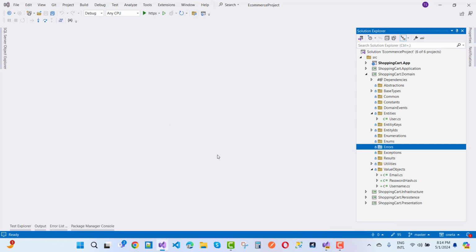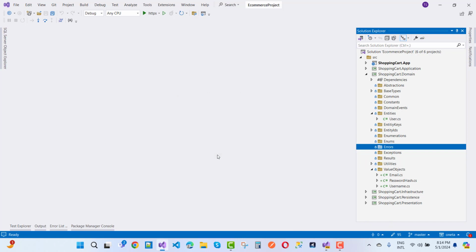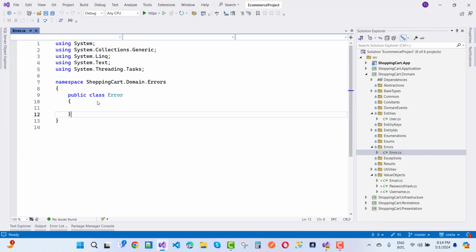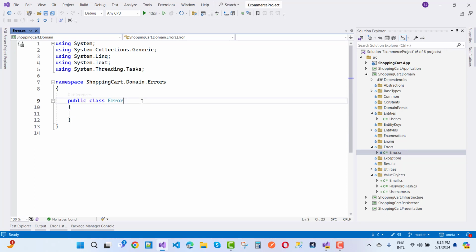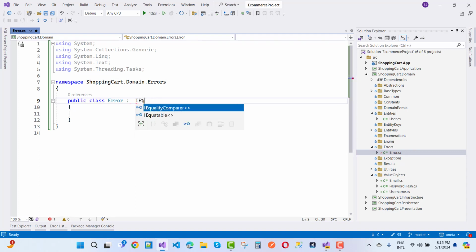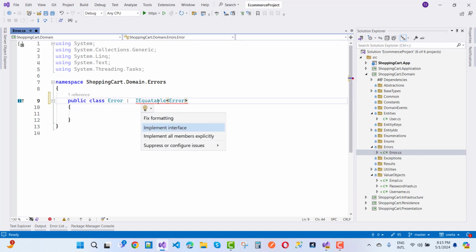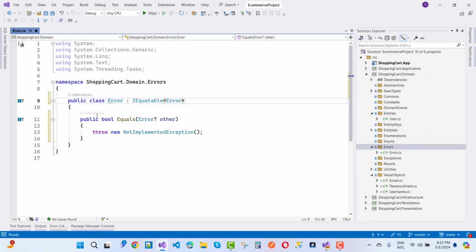So I'm going to add a new empty file, and the class name is Error.cs, and the class is public class Error, inheriting IEquatable of Error. IEquatable is an interface that exists in the System namespace. So just implement the interface. Now in IEquatable we have an Equals method.